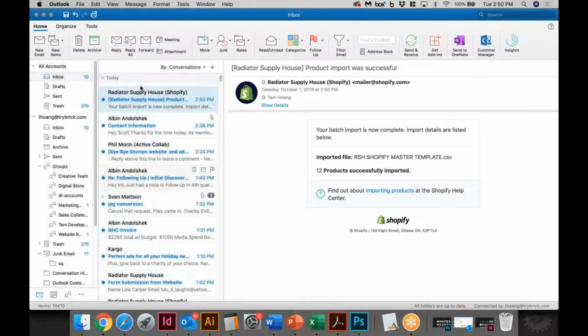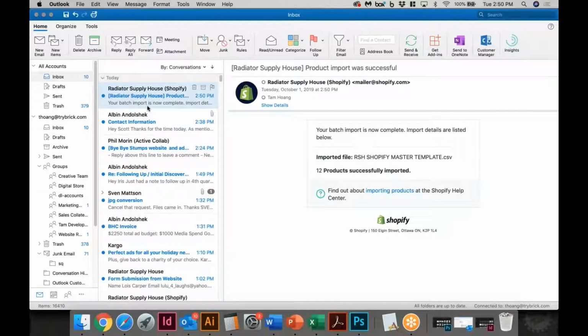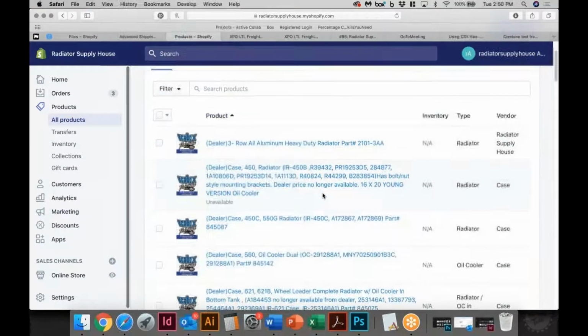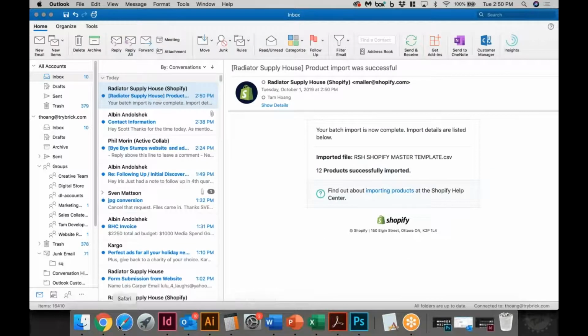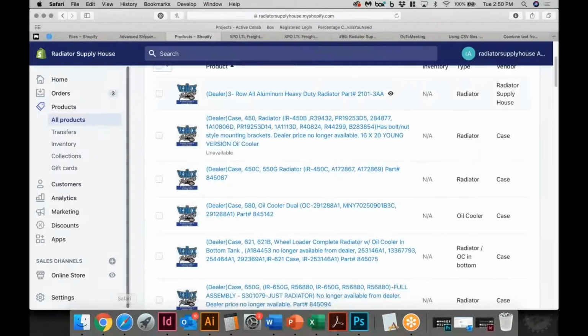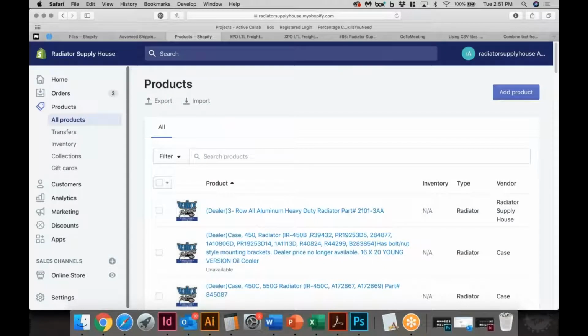After you're done, it will send you an email. Right now it sends the email to the admin email, which is on the side. But it will notify you something like this, where it says it received the template. There were 12 products that successfully imported. If there's an error, it will say in here. But as long as you follow the instructions I gave here, there shouldn't be an error on its end. So that is how you import the product into Shopify.